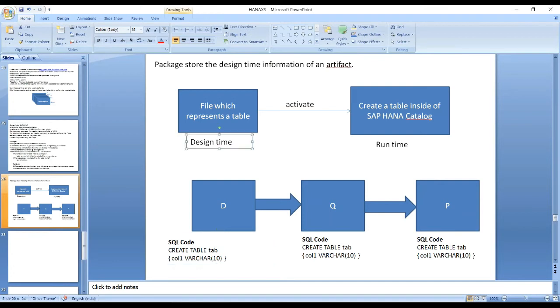Yes. So what is a design time object example? An HDB table is a design time object. It's just a file. On activation of such a file, the system creates a database table for you. Okay, HDB schema is a design time object inside of SAP HANA. When you activate it, what does it create? Anybody? It will create a schema.